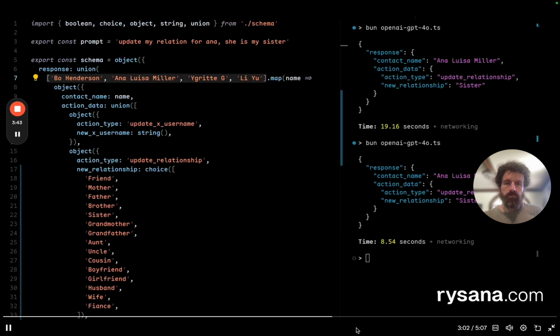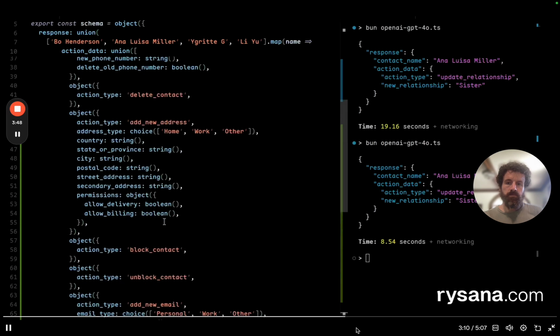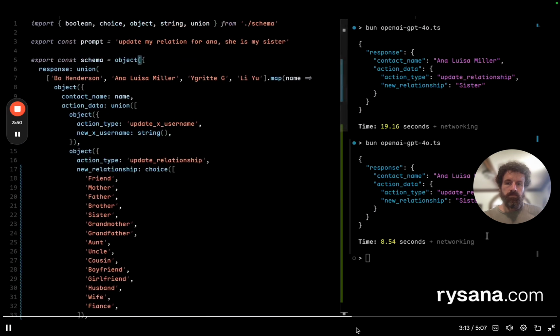Now, let's say we wanted to make this whole schema even a little bit bigger. It's not going to be huge by any means, but we're adding on a few new actions, so it's kind of approaching the complexity that we would see in a fairly sophisticated language model app.